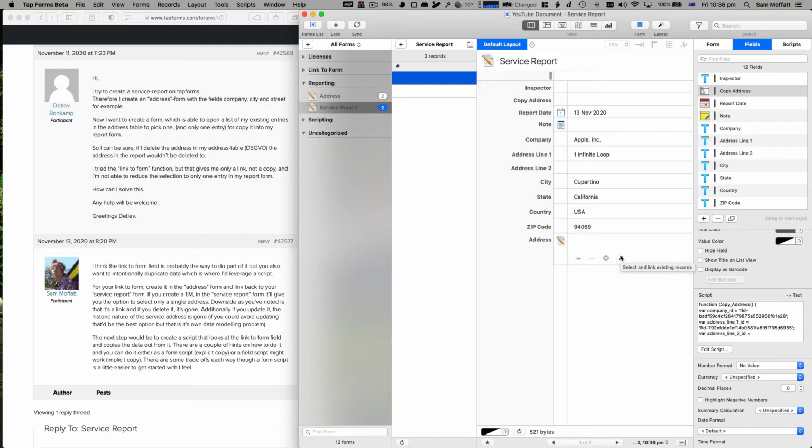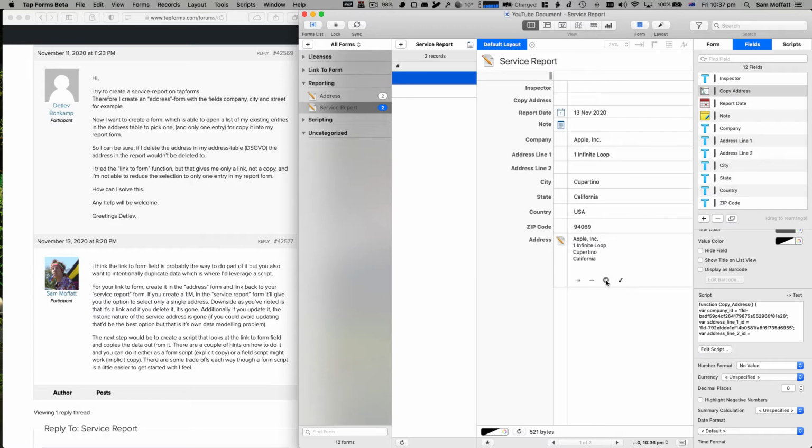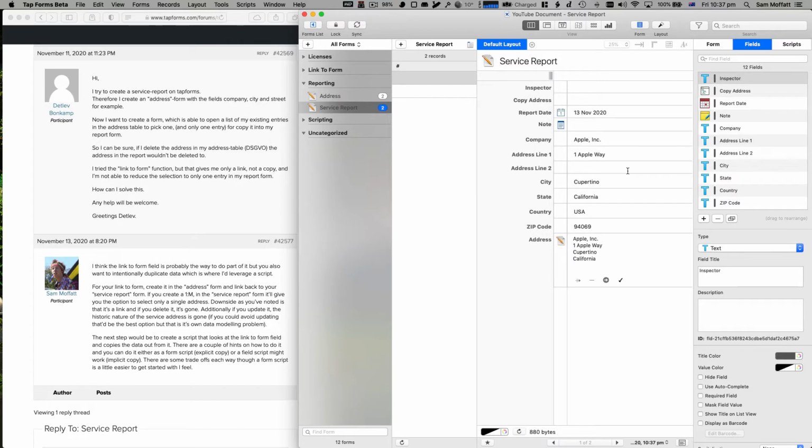Now, depending on what you're doing, this may be good enough, but maybe you leave it linked. We'll leave the Apple one linked, and we'll say that it is now not One Infinite Loop, but One Apple Way. Now when we go back, we can see that it's already updated this service report to say One Apple Way, because that's the value that this address field is.